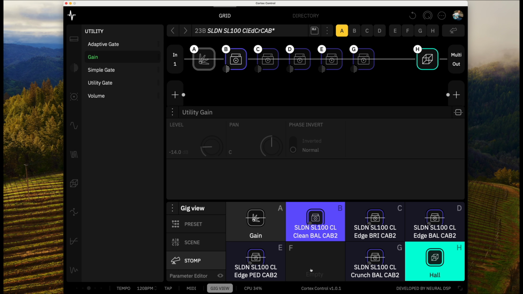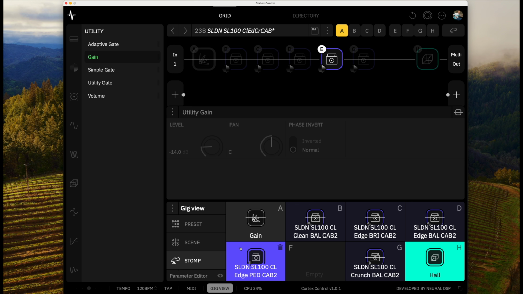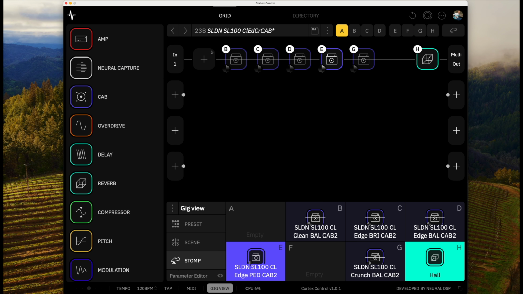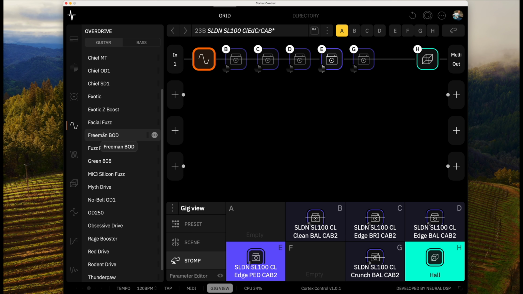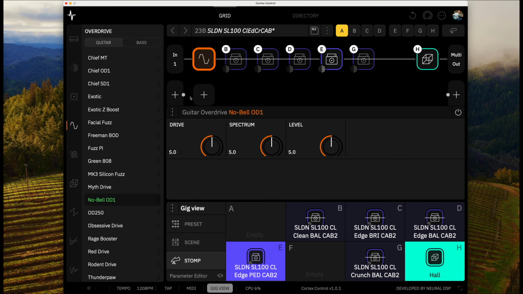This is bright. PED is usually meant for pedals. That means they've set it up as a pedal platform. So let's go ahead and check out this edge pedal. So here, let's get rid of this. Let's put an overdrive in front of it. What should we do? Let's do the OD1.